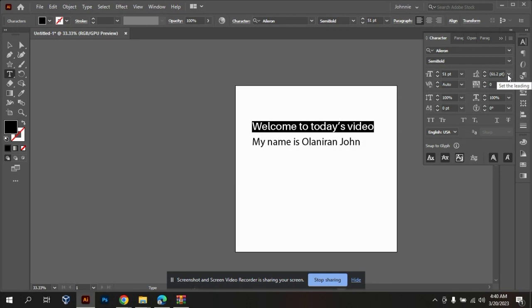Then here it gives you options for you to set your leading. Okay, and what does leading mean? Leading means the space between lines. Okay, so let's assume we have, let me enter this now, then I have something. Adobe Illustrator class.